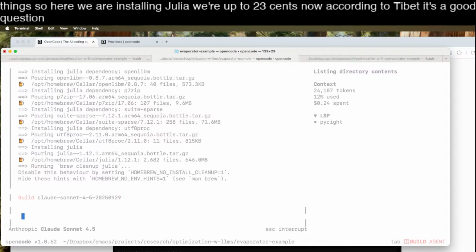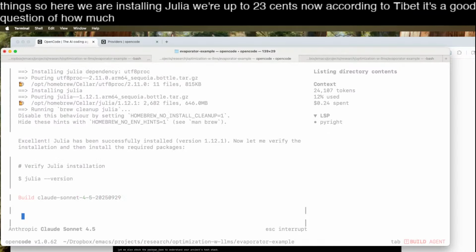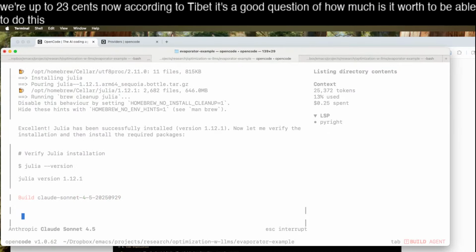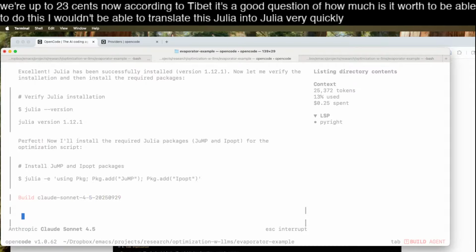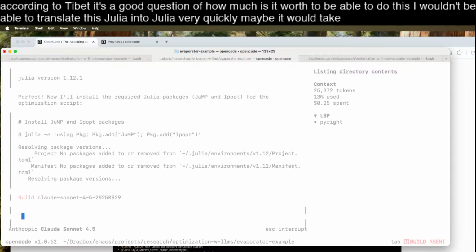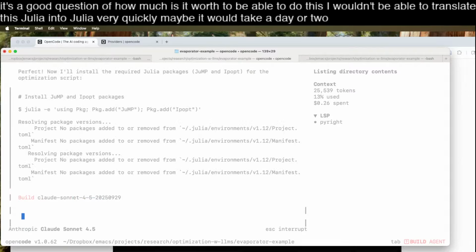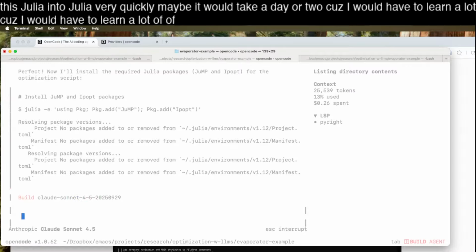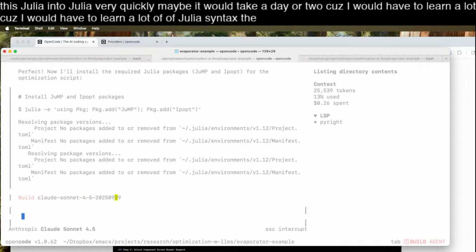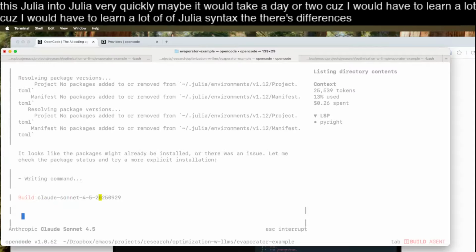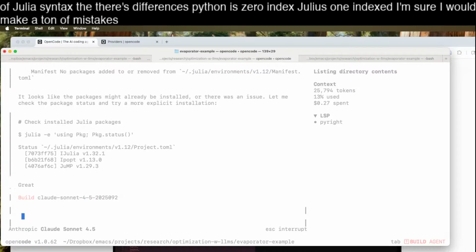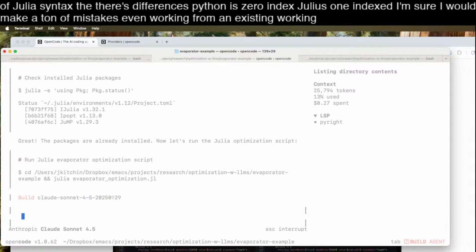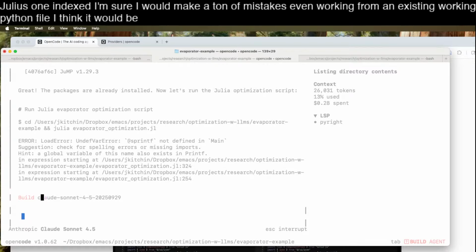It's a good question of how much is it worth to be able to do this. I wouldn't be able to translate this into Julia very quickly. Maybe it would take a day or two because I would have to learn a lot of Julia syntax. There's differences. Python is 0 indexed, Julia is 1 indexed. I'm sure I would make a ton of mistakes. Even working from an existing working Python file, I think it would be quite a challenge to do that.